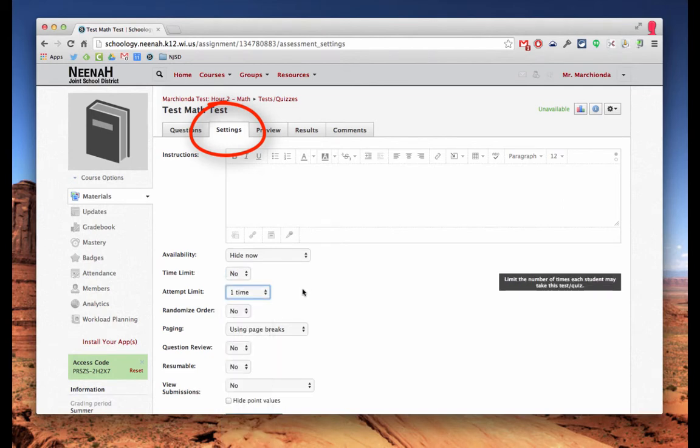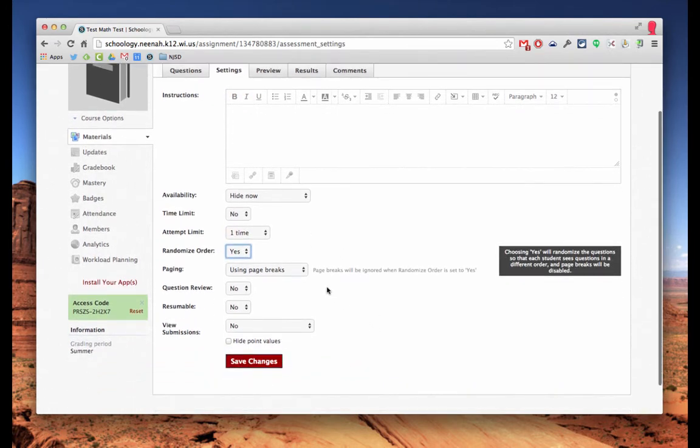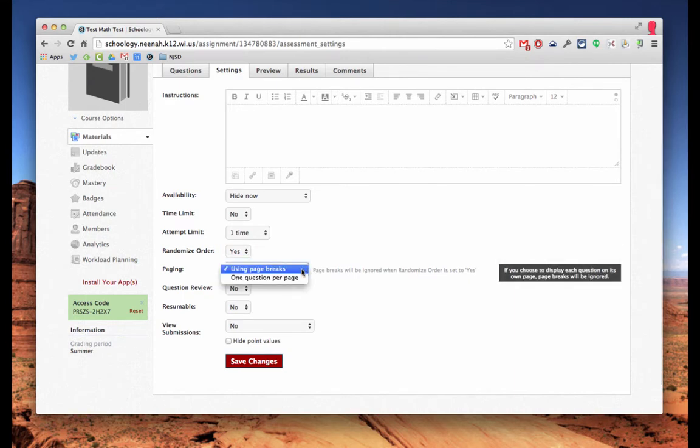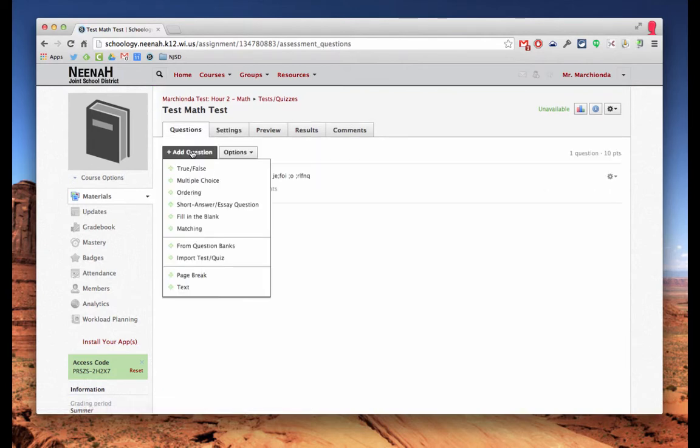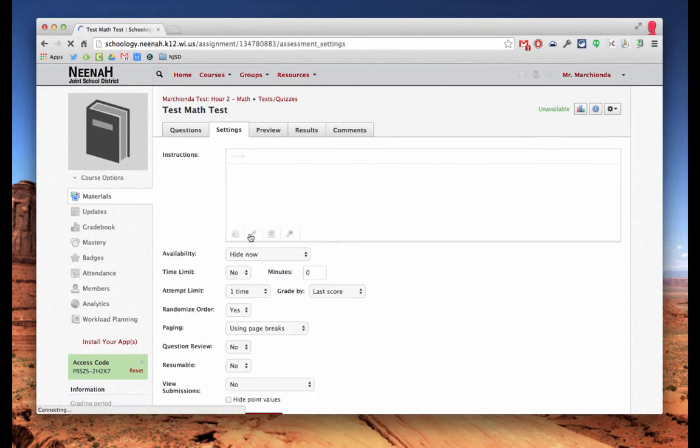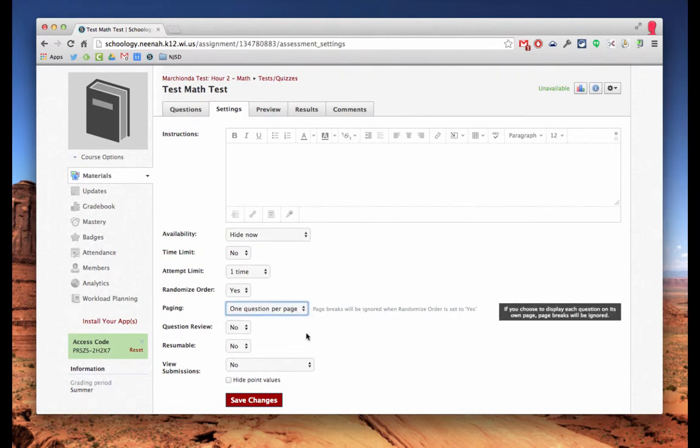A lot of what I've seen is teachers doing practice tests, and they let kids practice a bunch of times before they actually have a different test that they give for a final. Randomize order, sure, we'll take all the questions and randomize them. Page breaks. This is important if you use the feature of page breaks, for example up here, if you wanted 3 or 4 questions on a page, you might be setting up your own page breaks. So add question. I can add page breaks myself. But I could tell Schoology to just do 1 question per page.